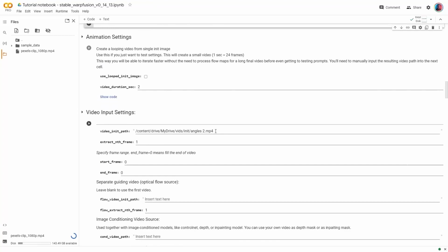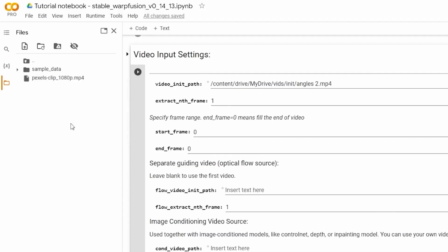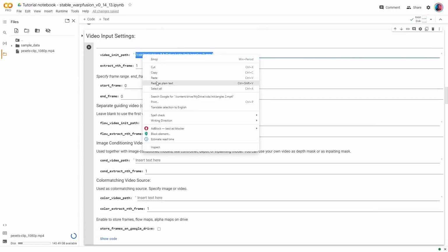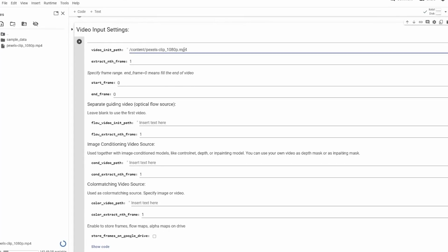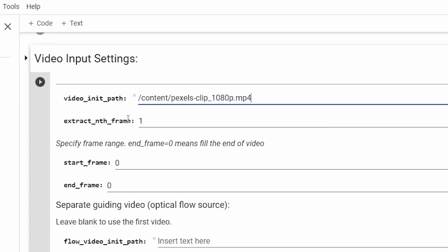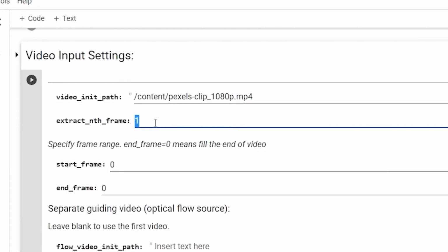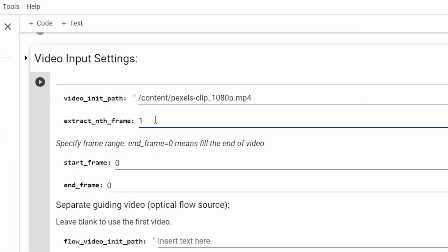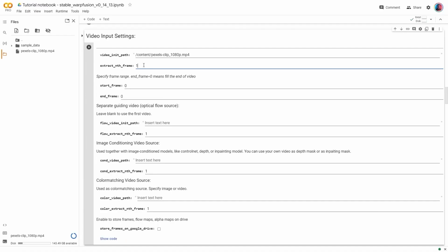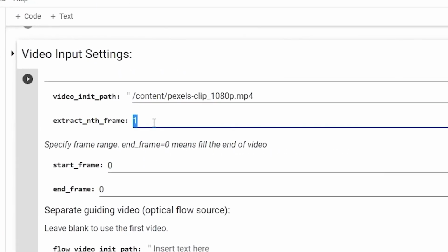Now let's specify the location of your video. Simply right-click on your original footage, copy the path, and paste it inside the video input path. This will allow the AI to access the necessary data for the animation. Want to speed up the process even further? Right below the video input settings, you'll find Extract Nth Frame. Setting this to 2 means the AI will process every other frame, resulting in a jittery animation. However, it will cut the processing time in half. For smooth output, stick with a value of 1.